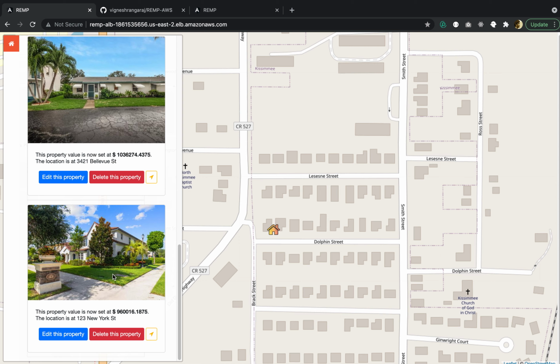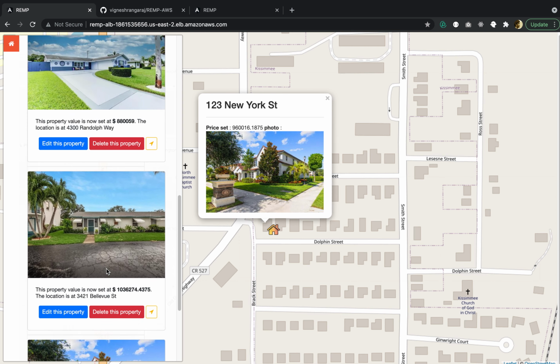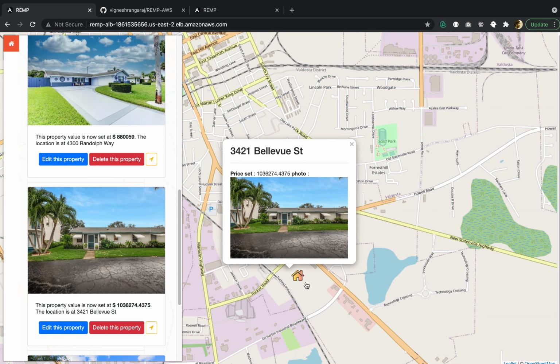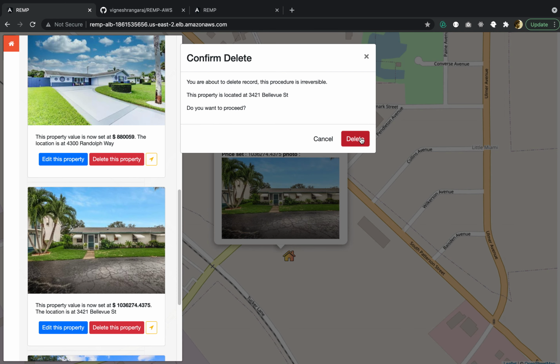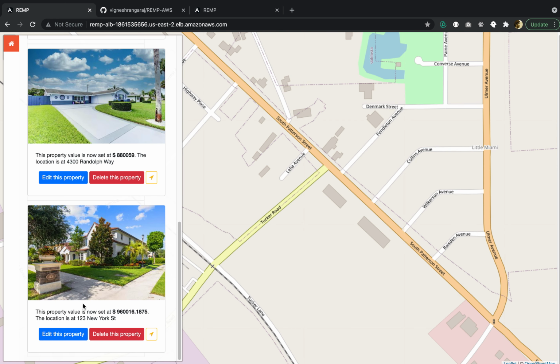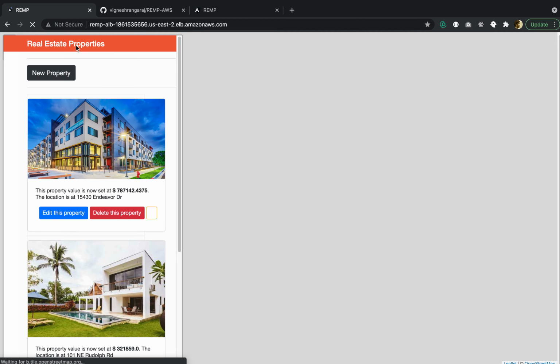I'm also going to demonstrate deleting a property, maybe the one that I just created. I'm just going to take it somewhere else. So this is where the property is at. I'm going to go ahead and delete this, and voila, it's gone. Those are the functionalities that I created as part of this application.